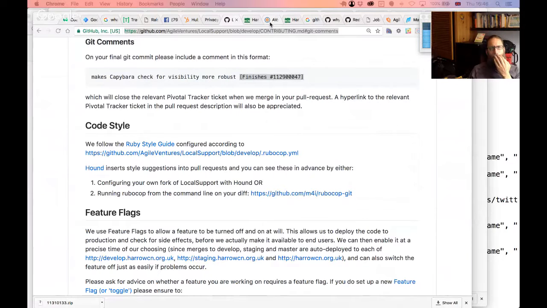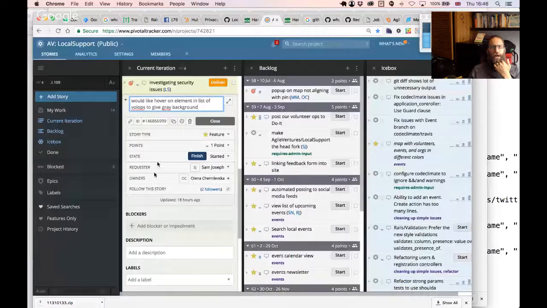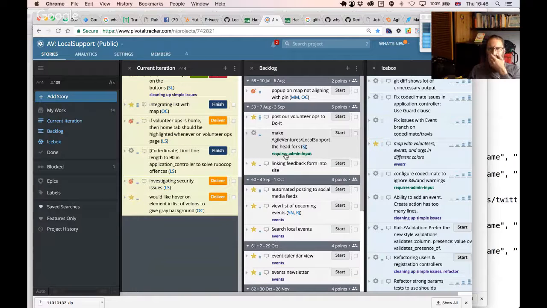Please include a comment in this format. I can do it manually here, but it's a nice feature. It means there's one less thing to remember. It's not as nice an integration as we get with Waffle and GitHub. But great, so that's finished, and I'll work on delivering that for you.